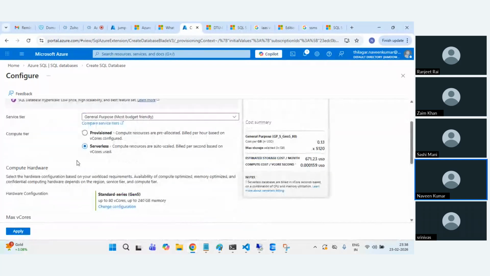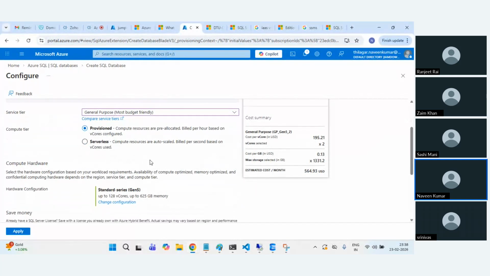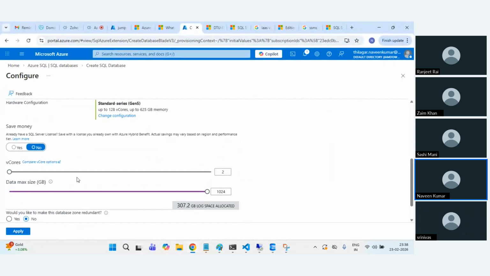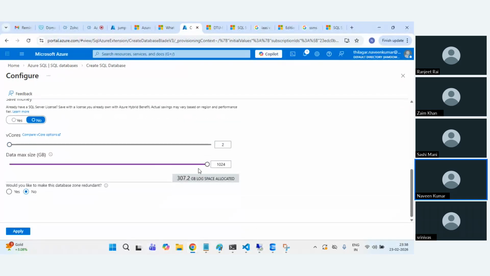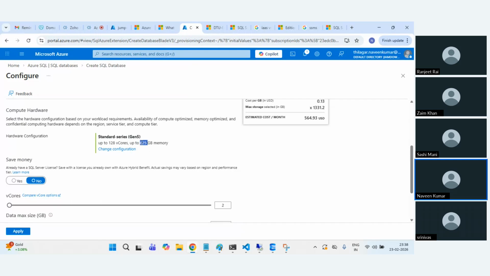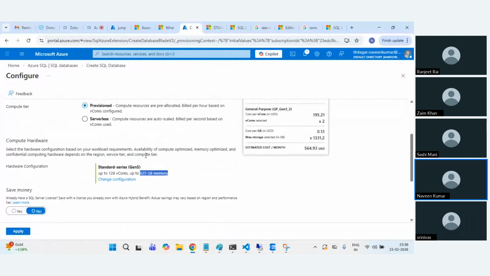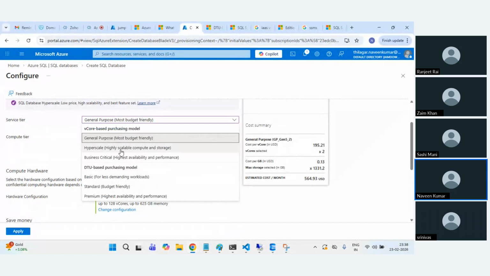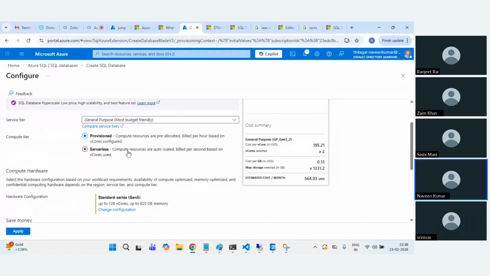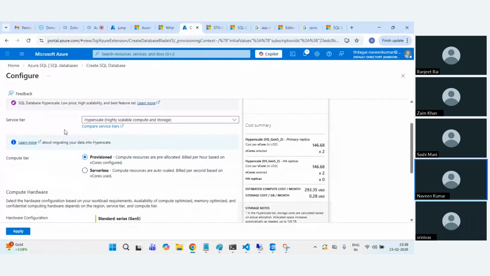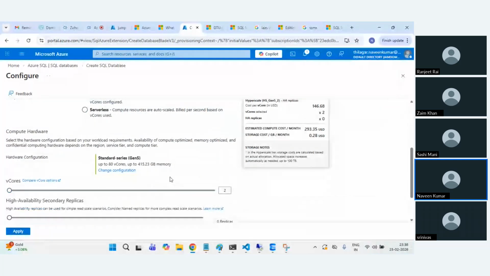Okay, now if I go with provisioned, here you will not be able to choose your vCore because you are getting the provisioned vCore, and here your data size is what you choose, and memory comes with this. Okay, now if I switch to hyperscale, this is a different tier where you get different things.